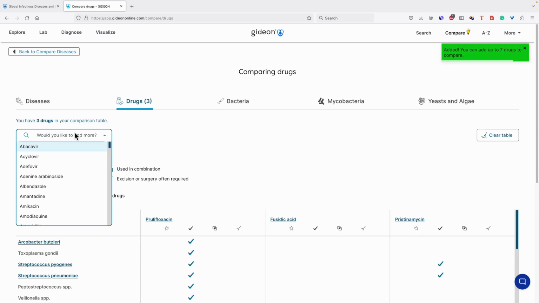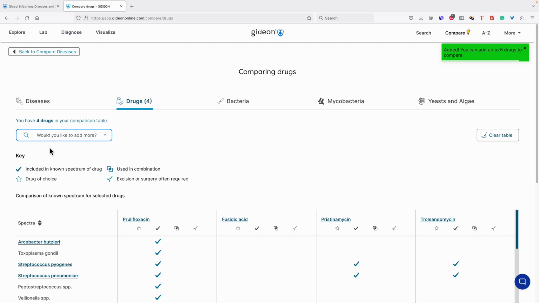And troleandomycin. And the point here is that with GIDEON we make every effort to have every drug in the world. Not just FDA-approved drugs, not just drugs used in the United States. There are uses of GIDEON in just about every country in the world.